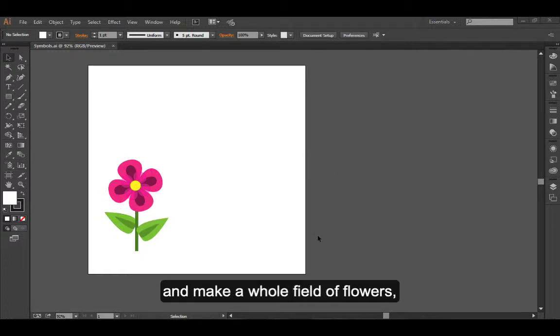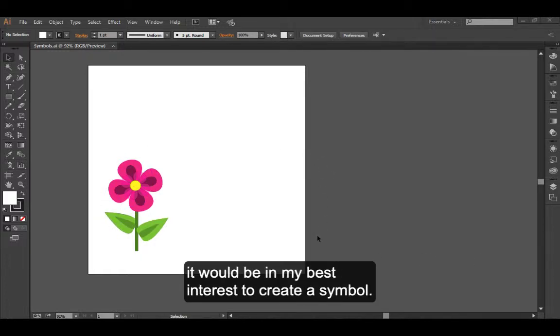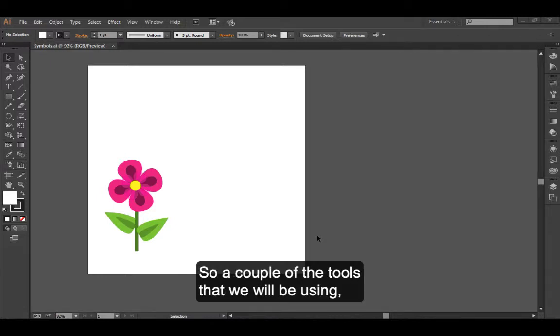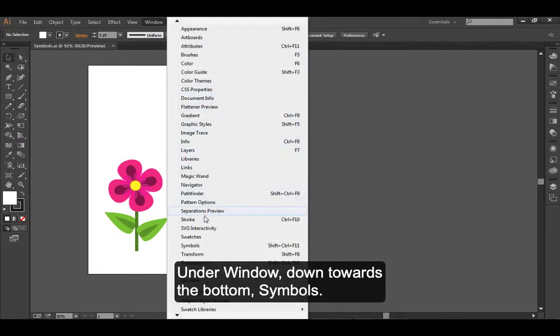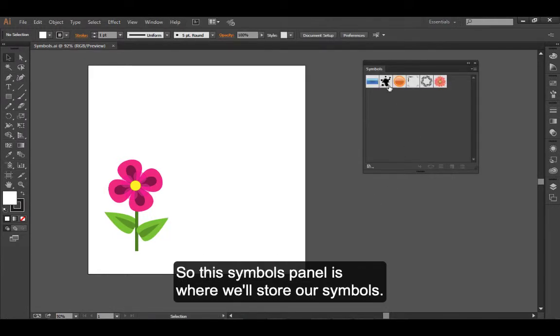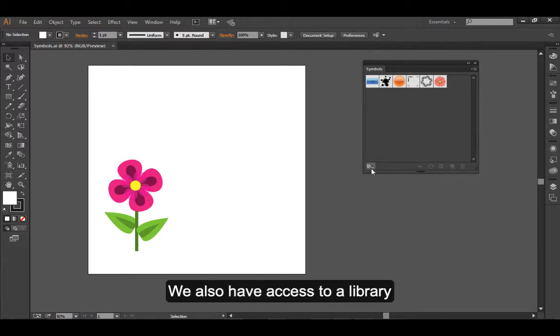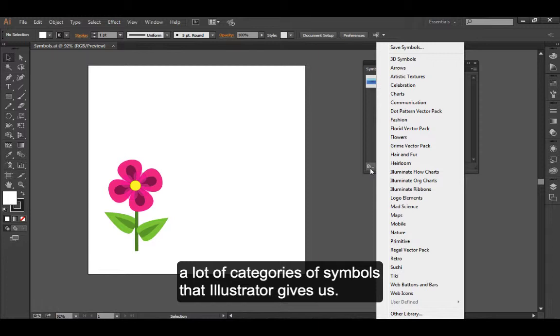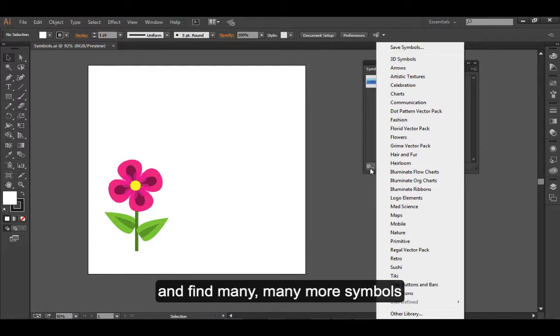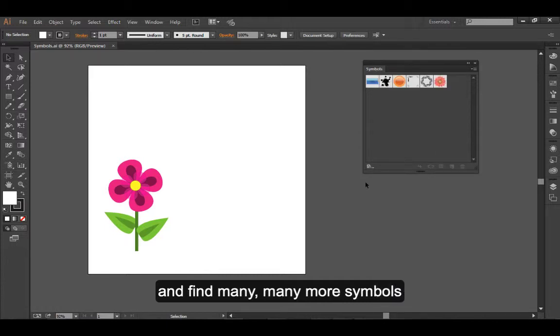and make a whole field of flowers, it would be in my best interest to create a symbol. So a couple of the tools that we will be using, number one is the symbol panel. Under Window, down towards the bottom, Symbols. So this Symbols panel is where we'll store our symbols. We also have access to a library with a lot more in-depth categories of symbols that Illustrator gives us. We can also search online and find many more symbols.